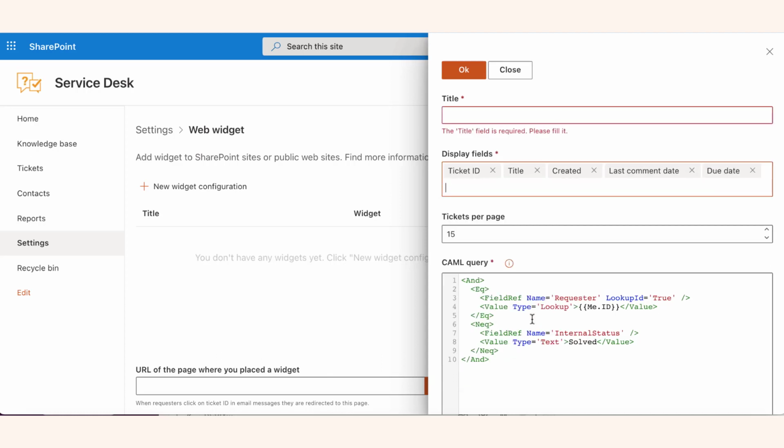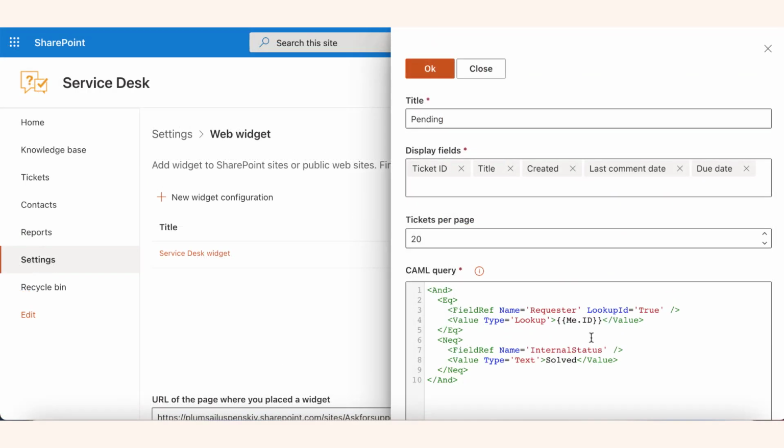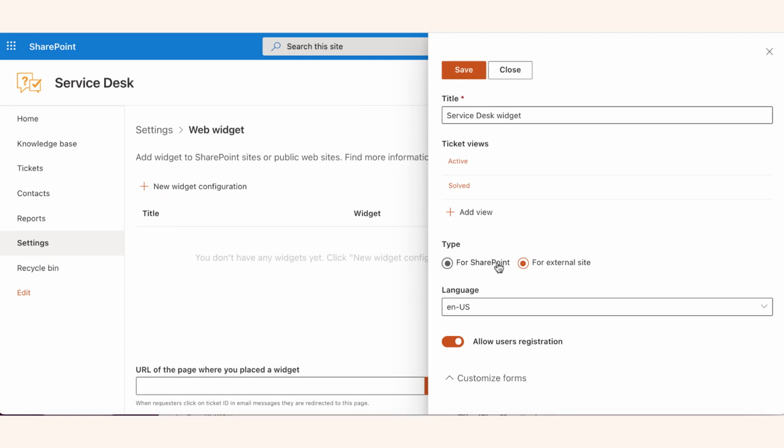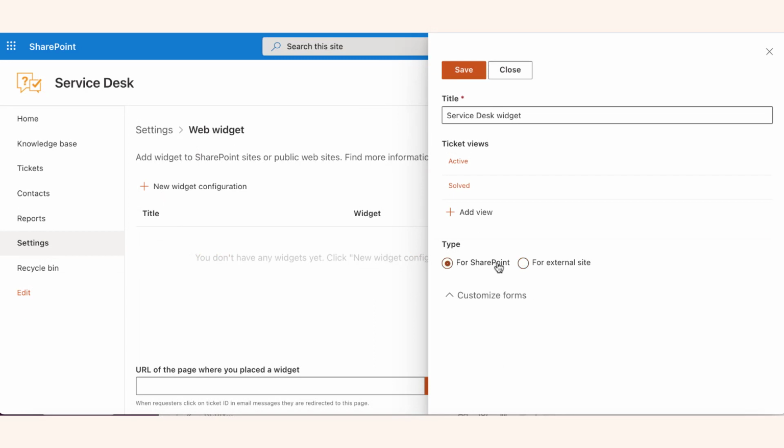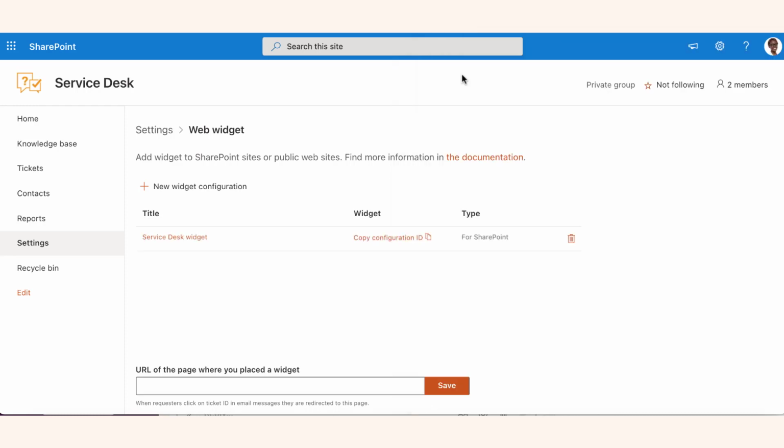For each view, you can select the ticket fields to be displayed. When the view is opened in the widget, the customer will see the ticket properties that you select on this step. Finally, choose For SharePoint as the widget type and click Save. A new widget configuration is added. The last step here is to copy the configuration ID.